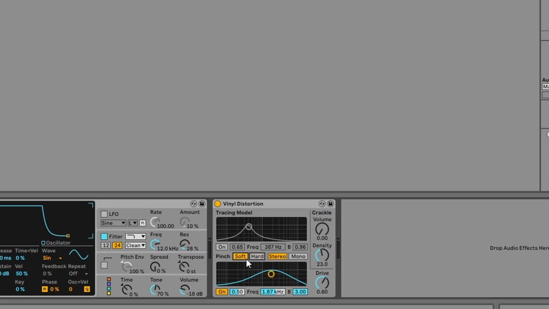If you don't want it to add these harmonics to the stereo field, you can also choose mono, and you can hear it flip there. And much like the tracing model above, the same exact controls apply here. This turns it on or off. This controls how much is applied. And then this is the frequency, and this is like the Q value, like you would have in the EQ Eight, which controls the range of frequencies impacted.